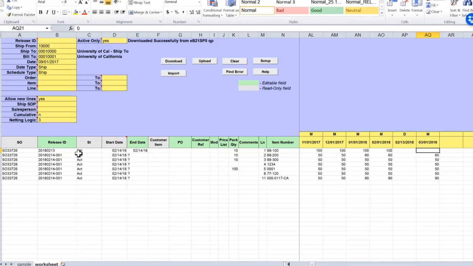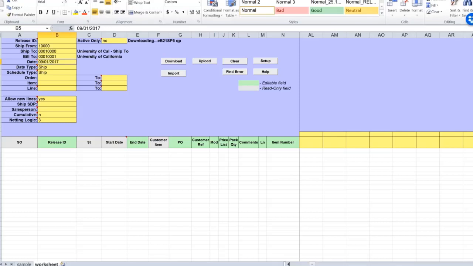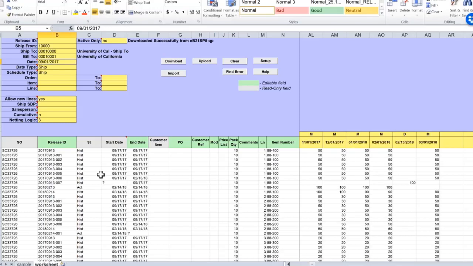And for this, we just need to change the selection criteria in our loader, switch from active only to no, and download. This will download all releases that I have in the system for this ship-to, and the range of sales orders I will specify. In my case, the sales order doesn't matter. I want to see information starting from September 1st, 2017, and I will just click on download, and I'll get everything that has been collected in QAD starting from September 1st.